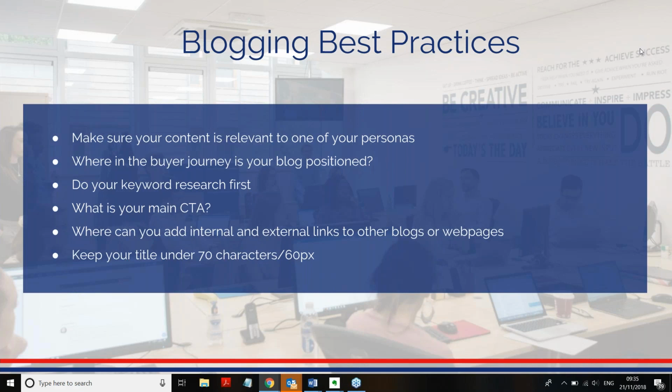It's also one thing that we always stress when we're doing our own blogging activity within the company: doing your keyword research first.